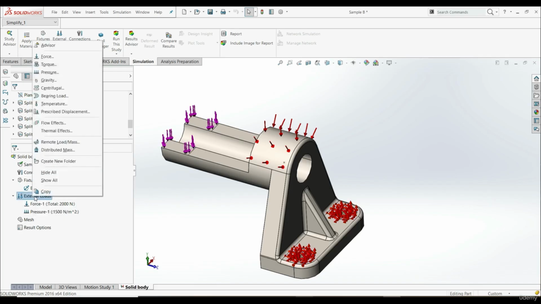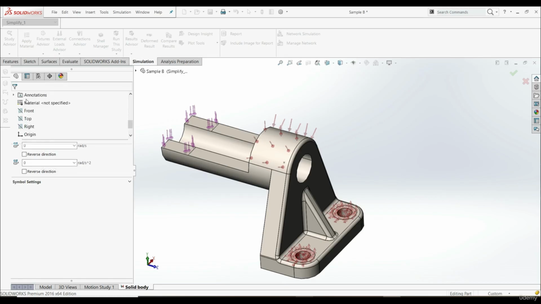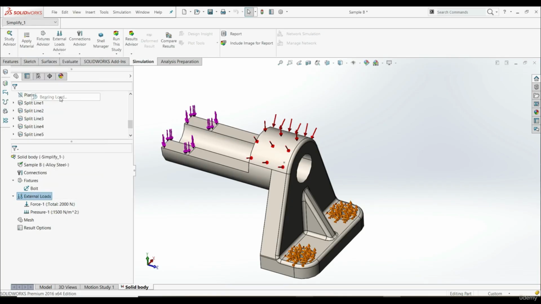Let's right click on the external loads and let's go with centrifugal. The centrifugal property manager applies angular velocity and acceleration to the body. So the model spins around the specified axis. Here you can choose the selected reference, axis, edge, or cylindrical face for direction. Here you can choose angular velocity and angular acceleration. Let's exit. Let's right click and let's define bearing load.